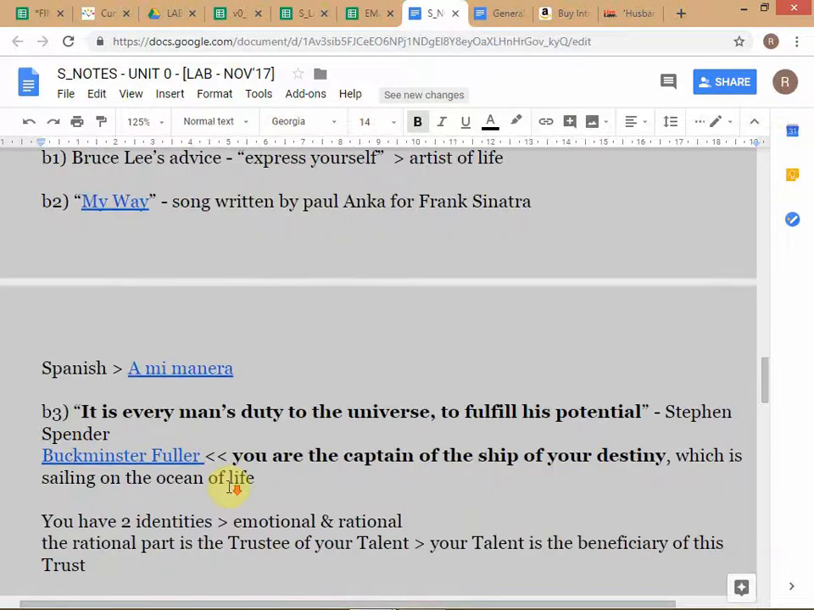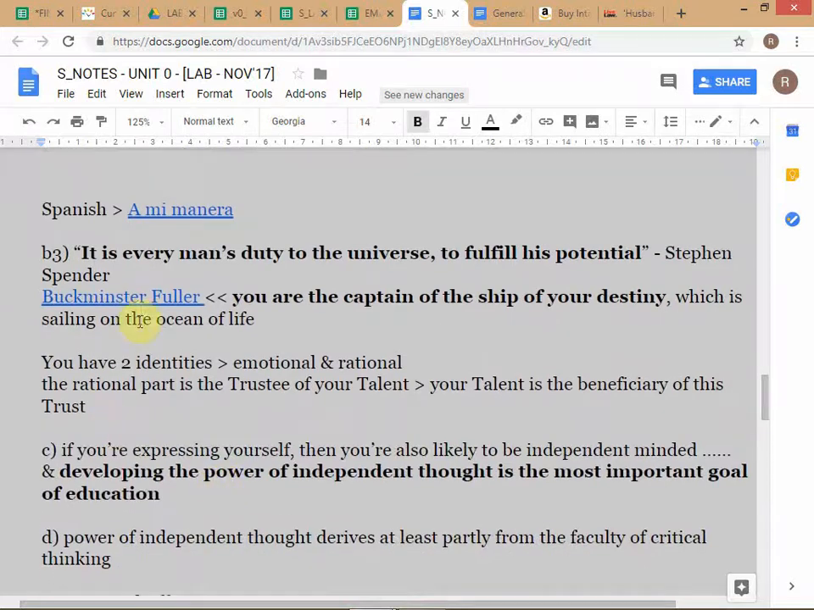So I've given you different ways to hammer home that message. Another thing is Buckminster Fuller. He had a very interesting image. Buckminster Fuller is a famous inventor, like Elon Musk from a couple of generations ago. He's saying that you're the captain of the ship of your destiny, which is sailing on the ocean of life. From time to time you should drop anchor and decide, am I going the right way? Am I going in the right direction? This is very important.